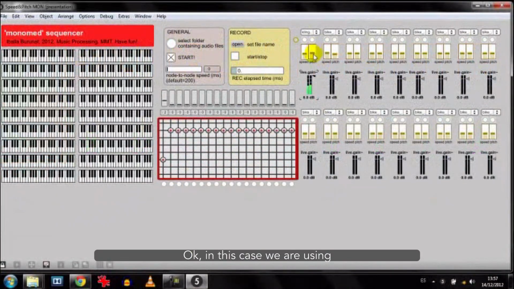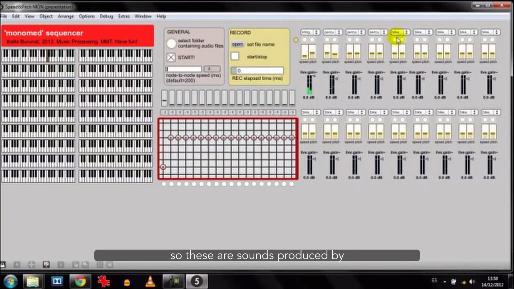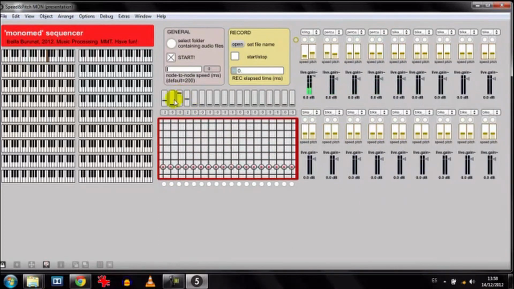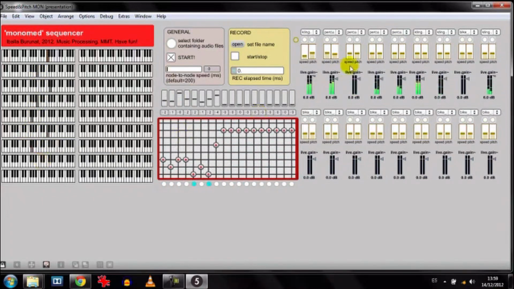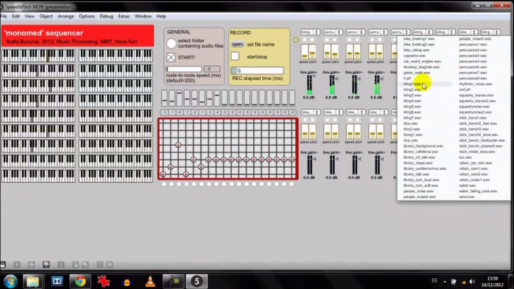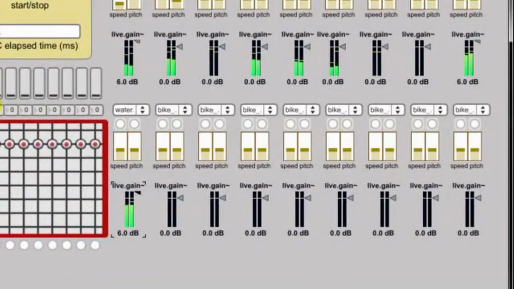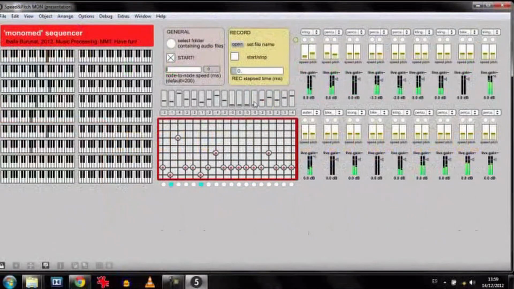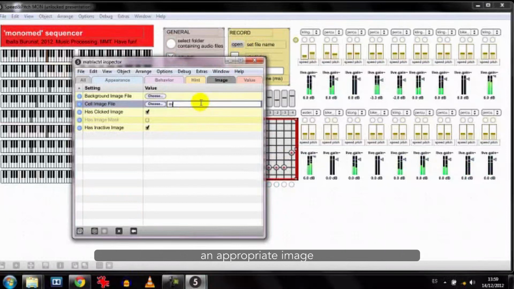In this case we are using environmental sounds from the Vascula that I recorded myself in September. These are sounds produced by heating sculptures and dropping rocks in the lake, and so on. We can also change the look of the panel by selecting an appropriate image that contains the on and off states.